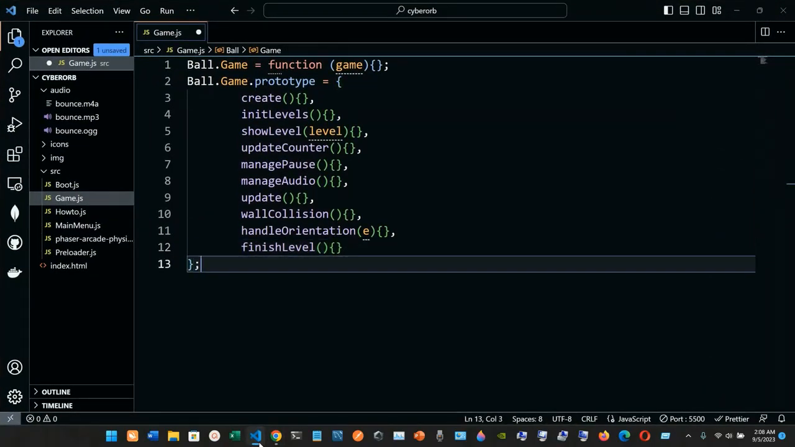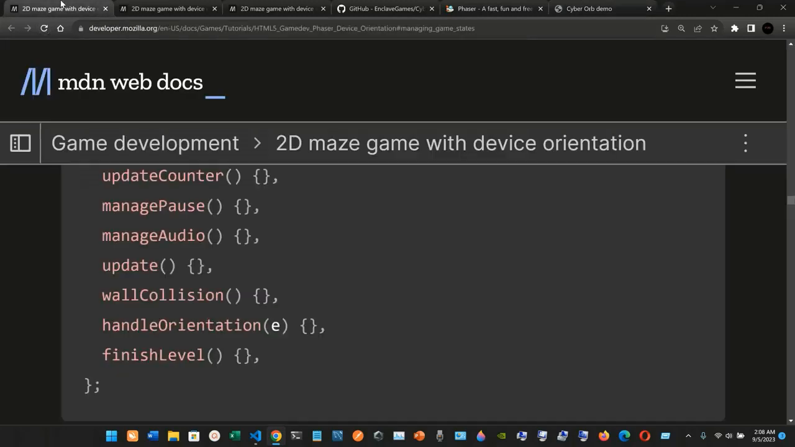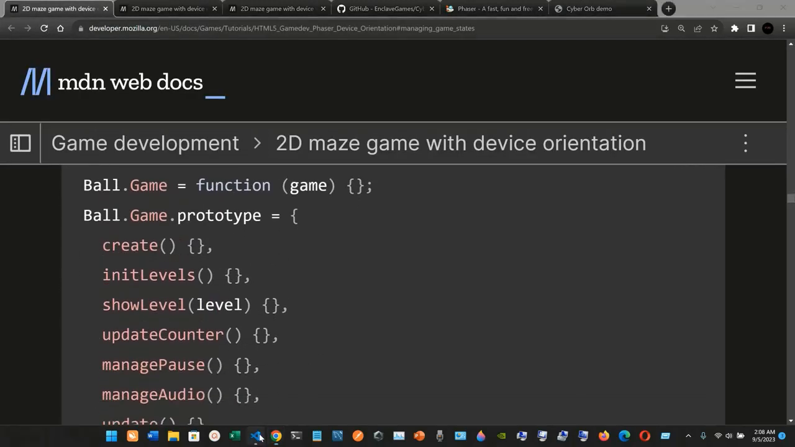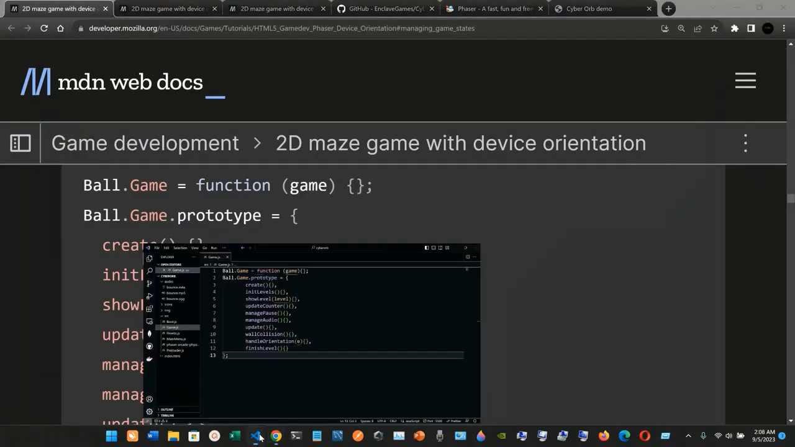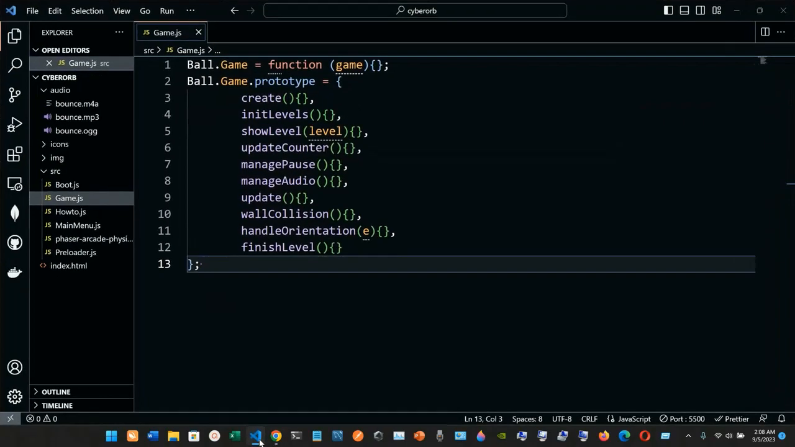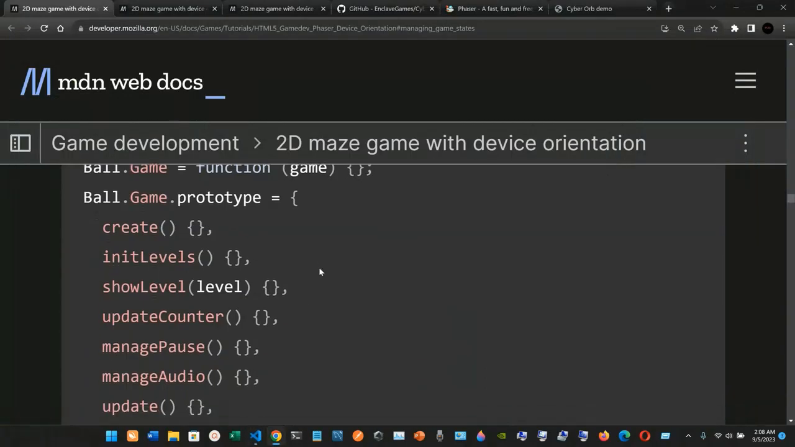We're gonna put a semicolon at the end of the closing curly brace of the prototype. So we have that so far. Nothing is taking place yet, but again, it's pretty much the same. We have Ball.Game again, and we are setting it to the function. We're passing the game. We have an empty set of curly braces. We have Ball.Game.prototype again, and we are setting it to this object.